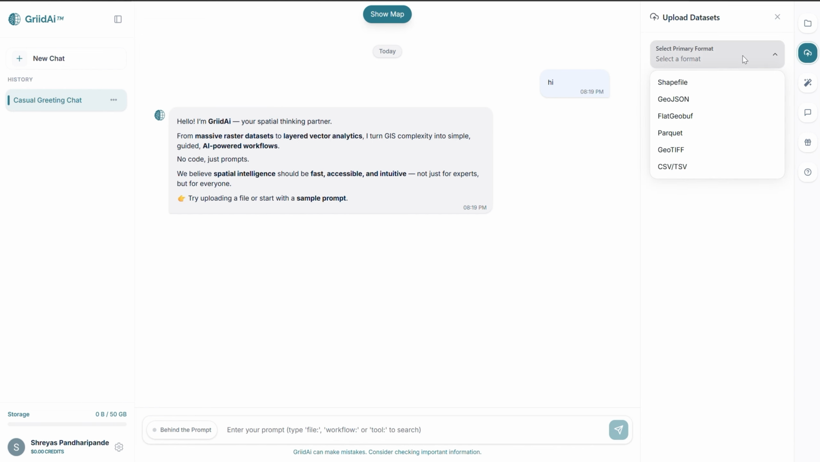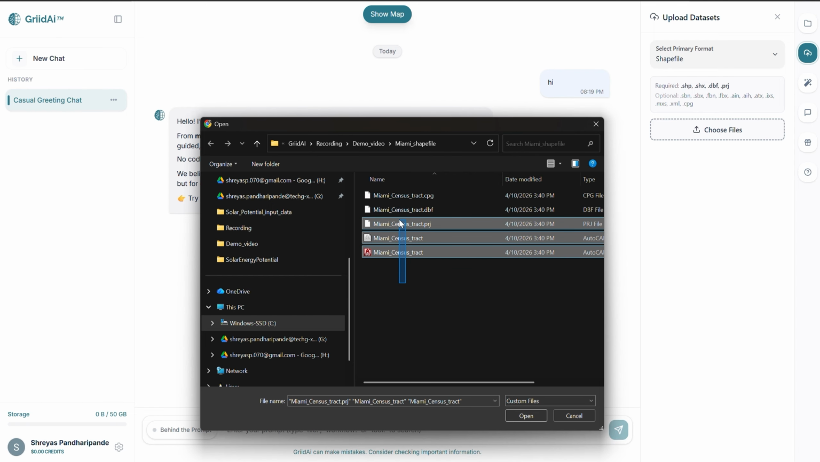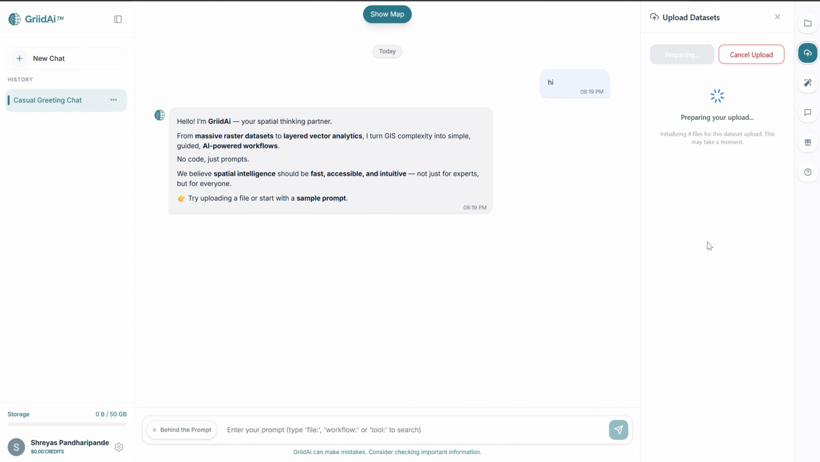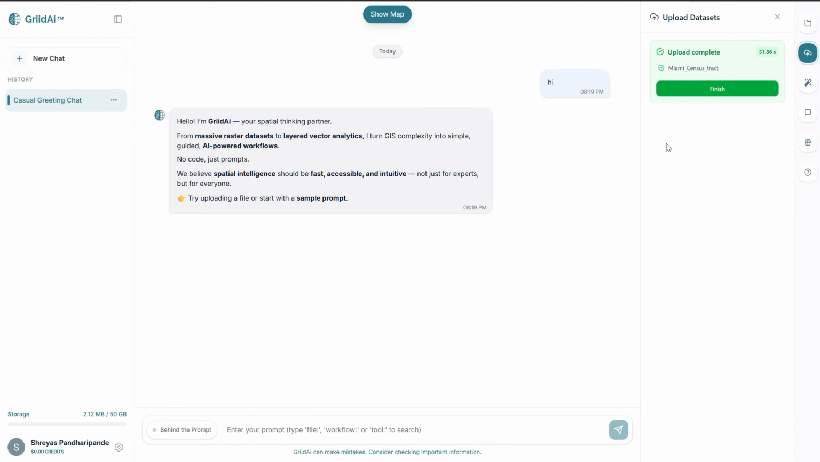As suggested by the agent, before running any analysis, let's upload a dataset. GriidAI supports both raster and vector data formats including shapefiles, GeoJSONs, FlatGeobuf, Parquet, GeoParquet, GeoTIFF, as well as CSV. So let's start by uploading a shapefile. I'm selecting a Miami census tract shapefile here. Let's upload it. Okay, great. The file has been uploaded. This plethora of data type options makes it easy to bring your existing data without any extra pre-processing conversion steps.